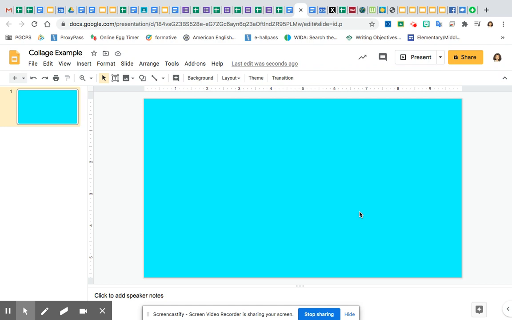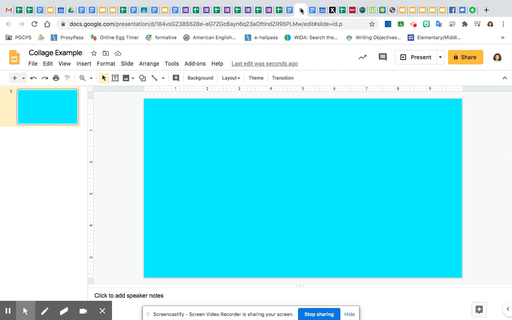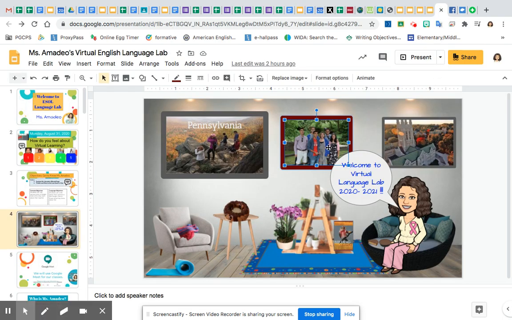And then what you're going to do is start looking at your list and looking at some of the words and see if you can show it. So for example, I have that I am a mother. So I know that in my Facebook, I have a nice picture that I like. I have used it before. So anyway, you're going to gather your pictures. So for me, I have a picture here that I really like.